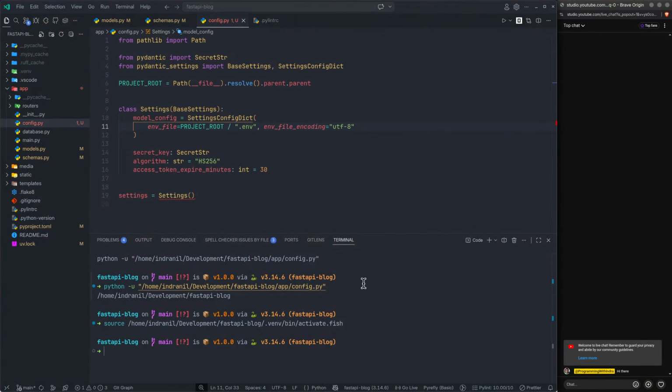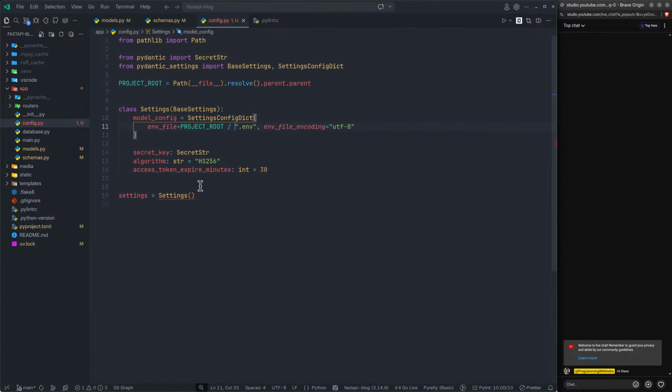Okay, all right. So here, something like this. So what exactly we are doing? This settings class is inheriting from the base class here. Okay, and here we are getting the settings config dict.